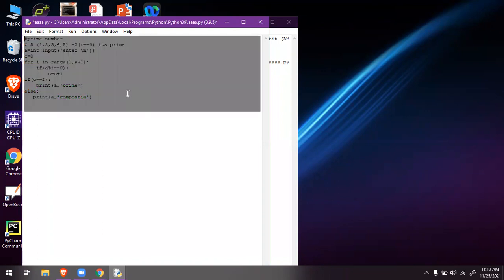Okay, so this is the concept of prime numbers.